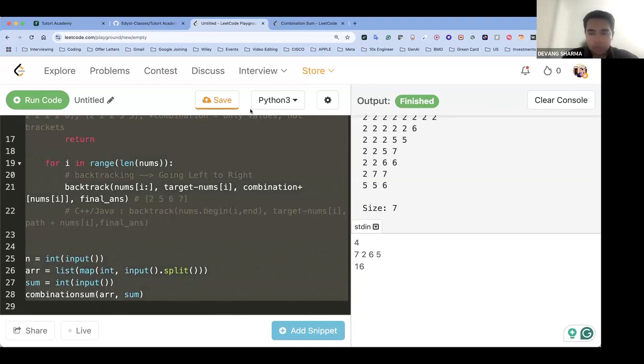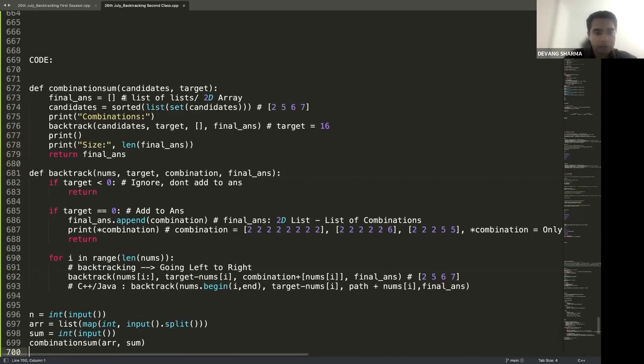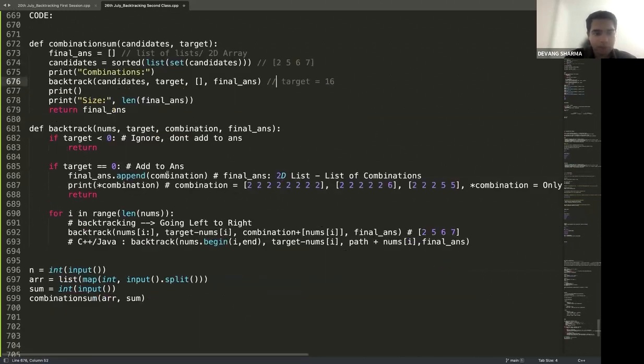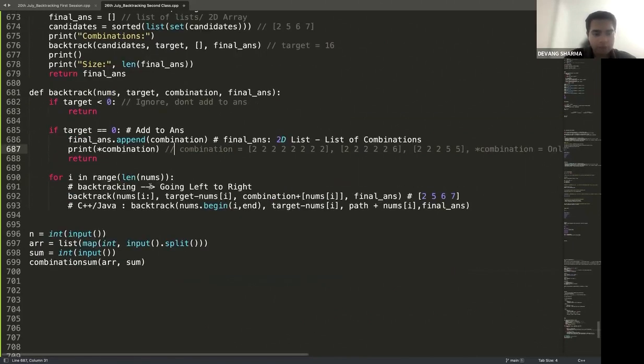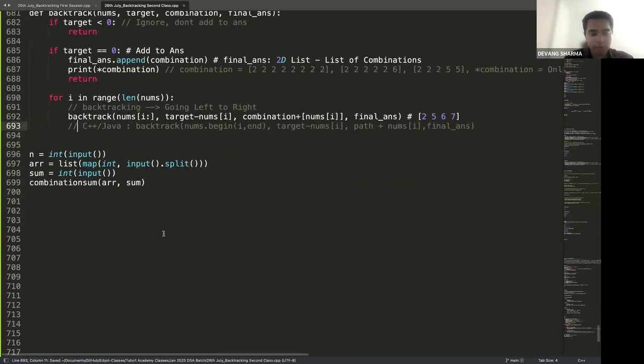Let me take this code to Sublime Text first, so everybody's clear, and just make sure you understand this. It's easier to code in Python. That's why I've written the code in Python. I'll show you the Java version on LeetCode as well. Okay. This has good variation, combination sum 2, 3, and 4, I guess. 4, I'm not sure. 2 and 3 are there for sure. Okay. That also you can test.